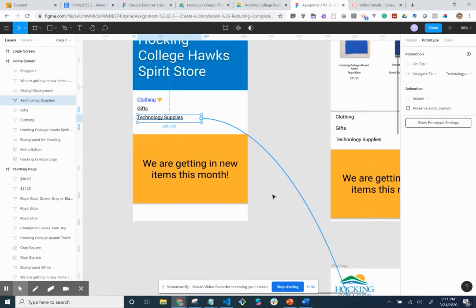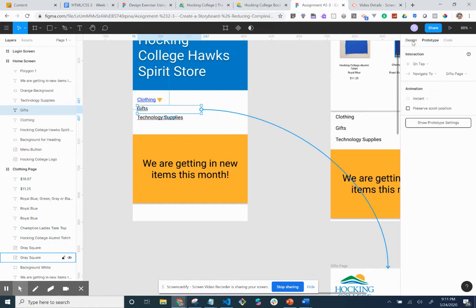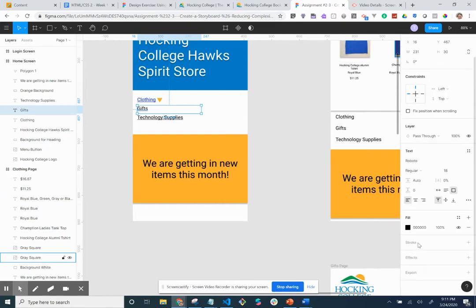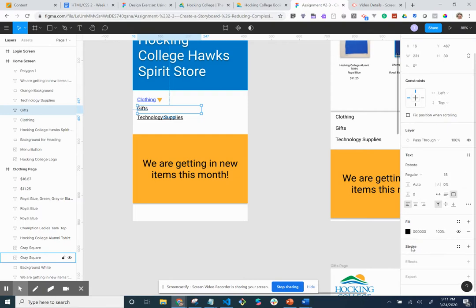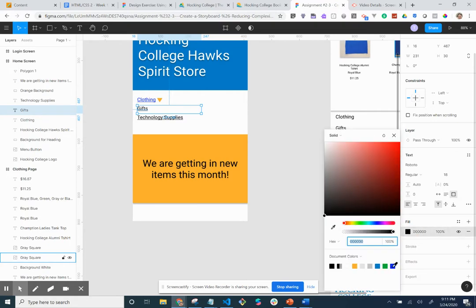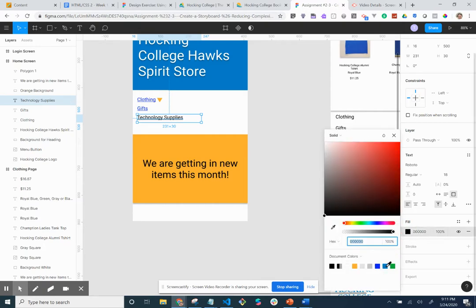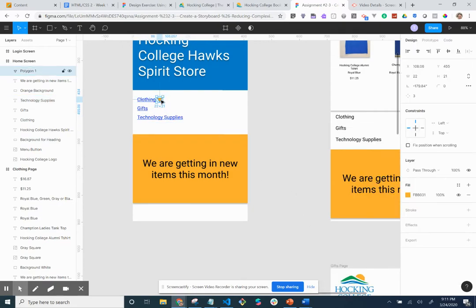Okay. So let's go ahead and make this blue, indicating that it's a link. So it's design. I think it's stroke. One stroke. Maybe it was fill. Yeah, it was fill. Wrong blue. And let's just go ahead and keep this whole arrow thing that we got going on.